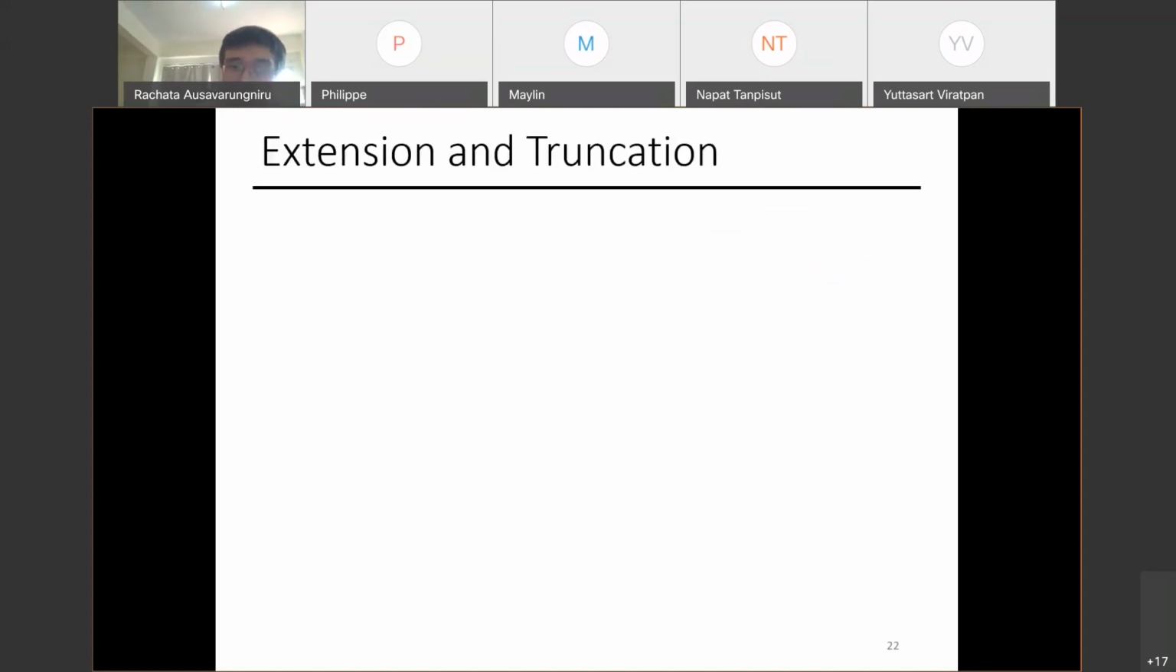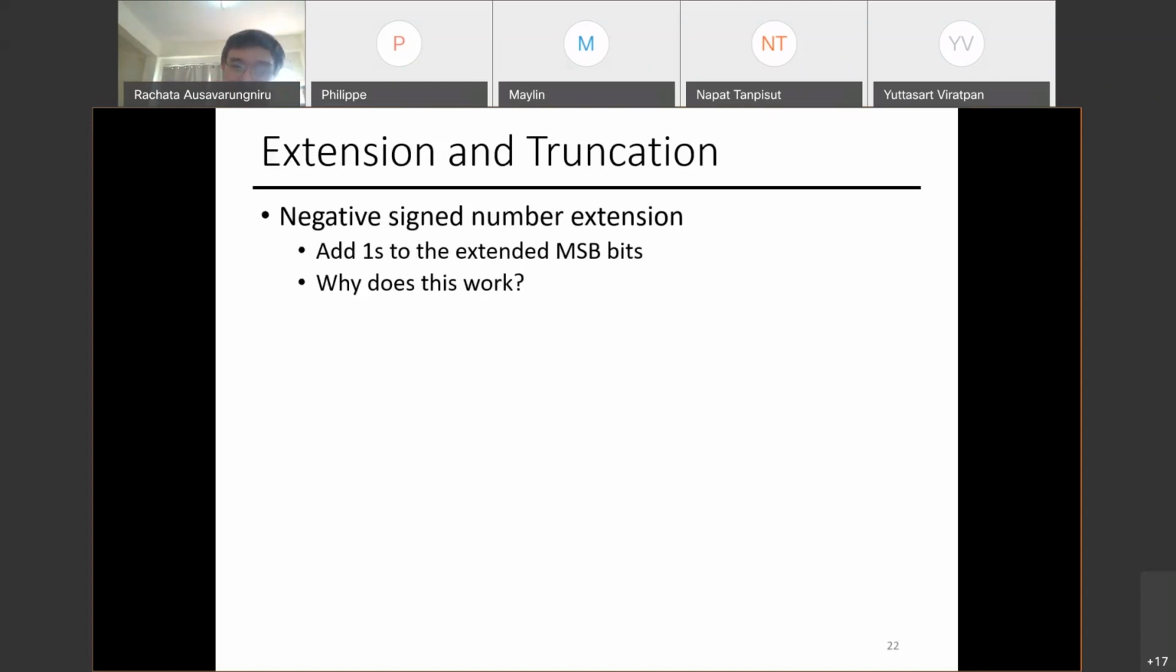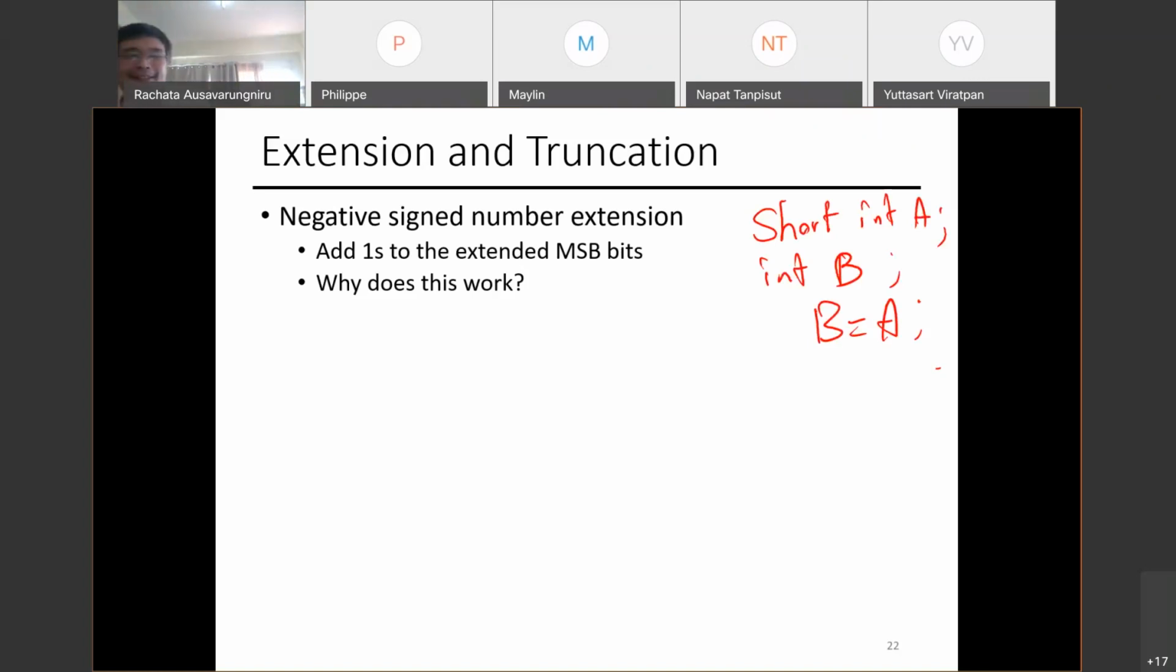Extension versus truncation. When you have a negative signed number for the extension, if you want to cast a short int a into int b, this is extension. What you want to do is b equals a. That's good, right? You want to put whatever value a is into b. For unsigned, everything looks the same. Easy, right?